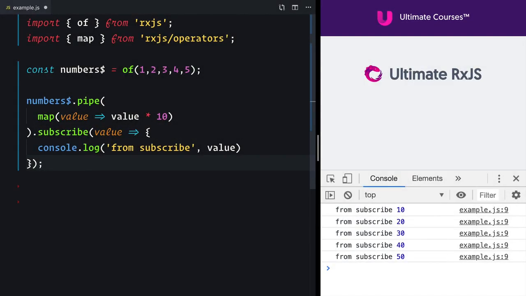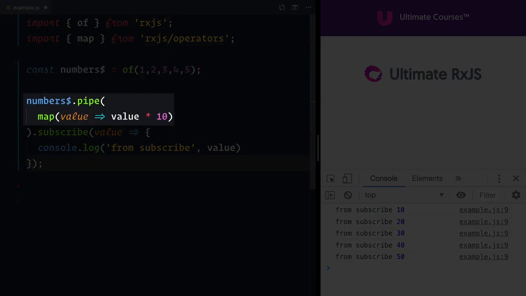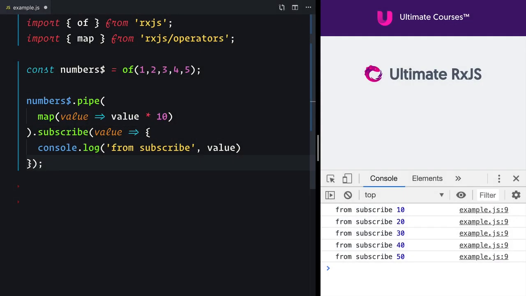To check out how tap can be used, let's start with the basic example from the map lesson, where we are using map to transform a stream of numbers into a stream of numbers multiplied by 10. The most common use case for tap is putting checkpoints into your streams while debugging. For instance, suppose we want to check out how the values looked flowing through this number stream, before and after map. To do this, we could utilize the tap operator.